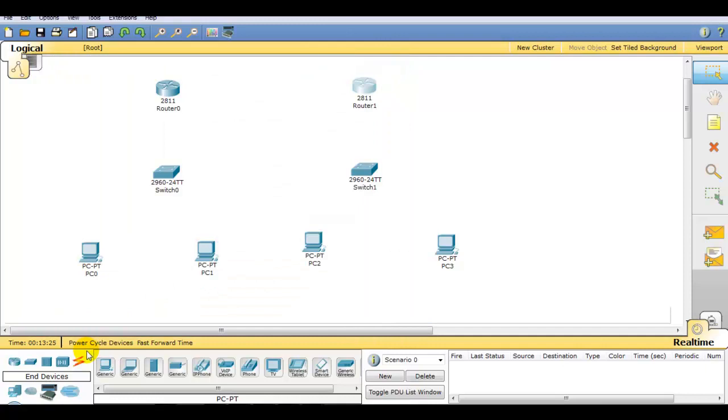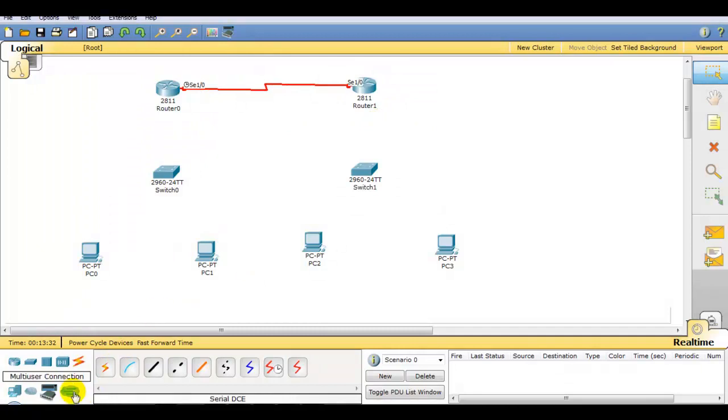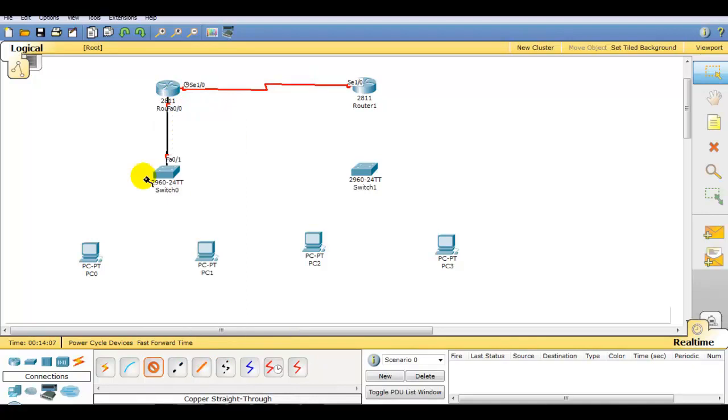Make it on, serial 1/0 to serial 1/0. Now let me connect the router with the switch.